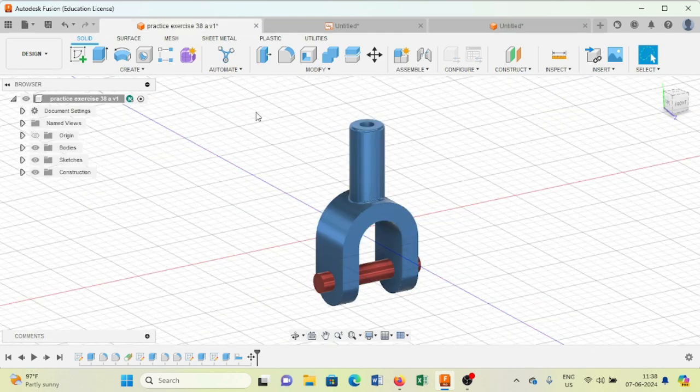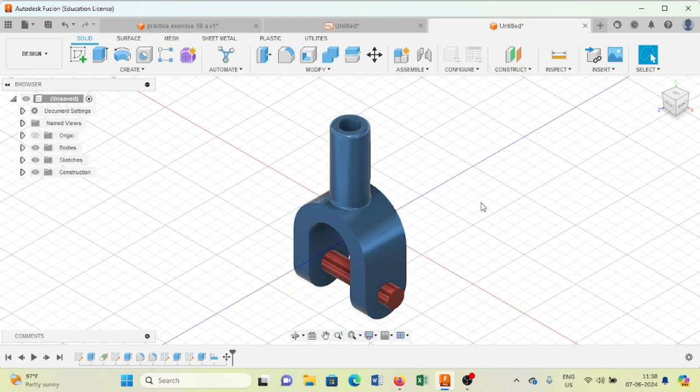this practice exercise number 38. So with the help of various commands, we are able to create such kind of assemblies or components.